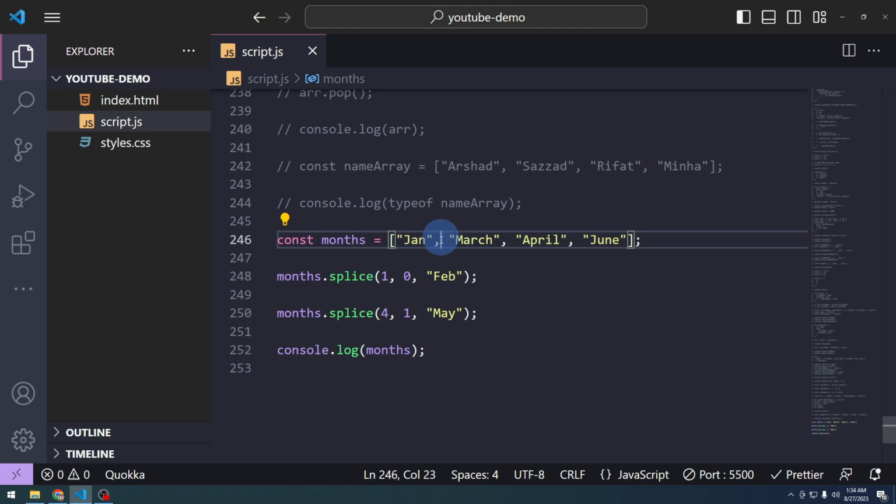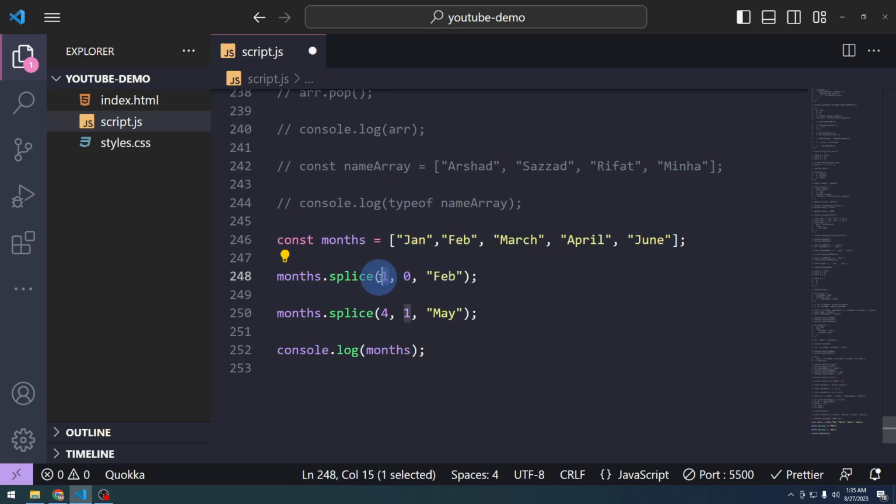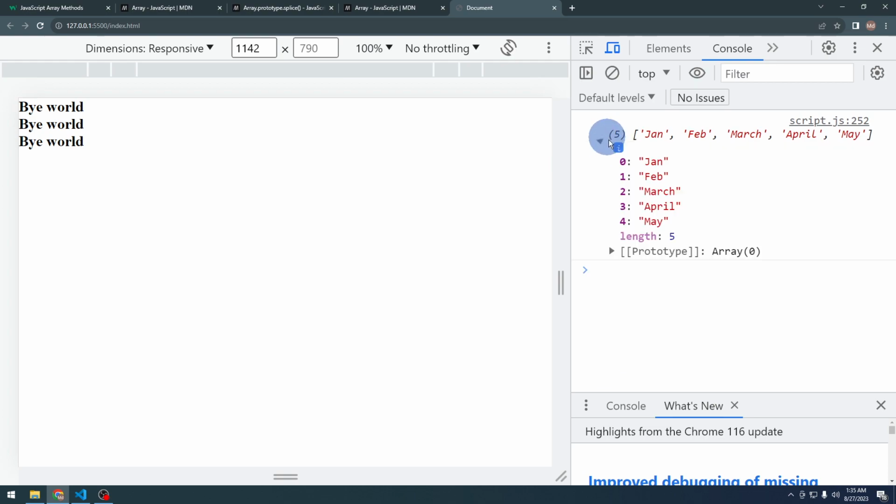This one is 0. And then we have an imaginary February here, just to show you guys what we're doing. This is index 0 and this is index 1. We are inserting this February string at index 1 and we are replacing no one. By this 0, it means we are replacing zero elements in this array, and this one indicates the index number. So we get January and February.